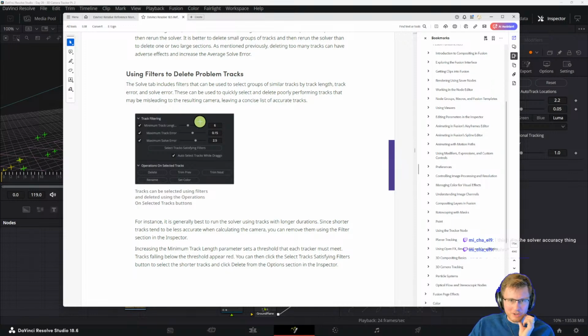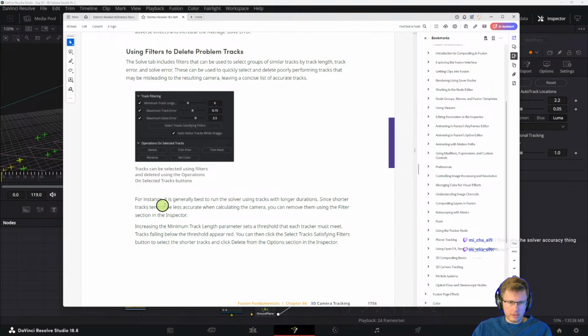The Solve tab includes filters that can be used to select groups of similar tracks by track length, track error, and solve error. These can be used to quickly select and delete poorly performing tracks that may be misleading to the resulting camera, leaving a concise list of accurate tracks. For instance, it is generally best to run the solver using tracks with longer durations, since shorter tracks tend to be less accurate when calculating the camera. You can remove them using the filter section in the inspector.